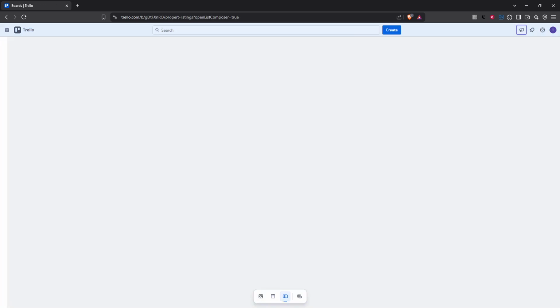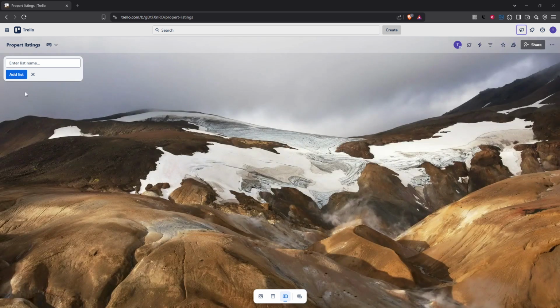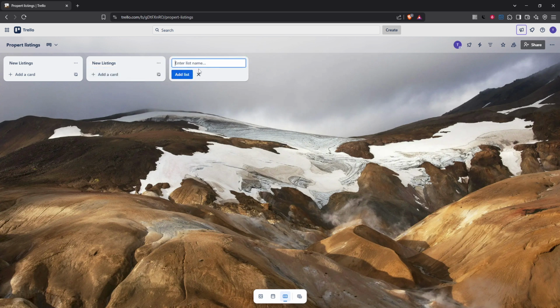Now that you have your boards, let's set up lists within each board to represent different stages of your real estate process. For instance, on your property listings board, you might have lists titled New Listings, Showing Scheduled, Offers Received, Under Contract, and Closed. This methodical setup ensures you capture the entire life cycle of a real estate transaction, keeping everything transparent and accessible.